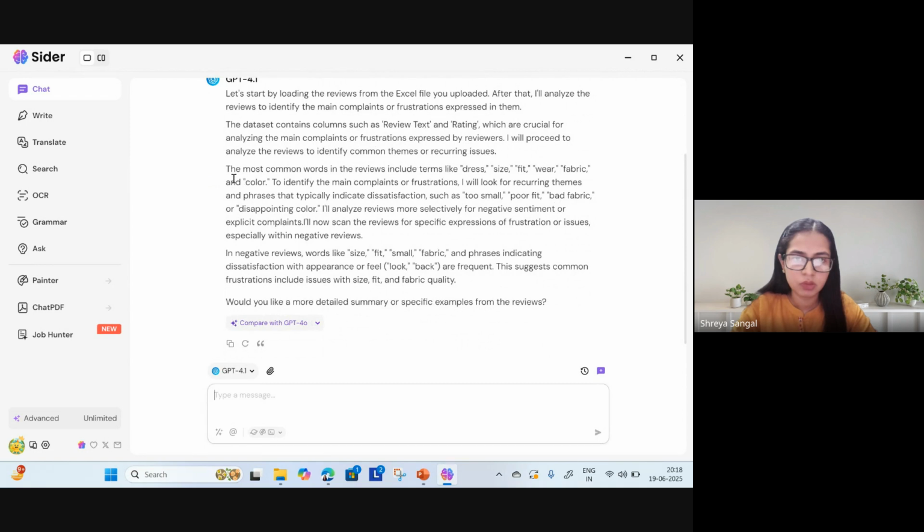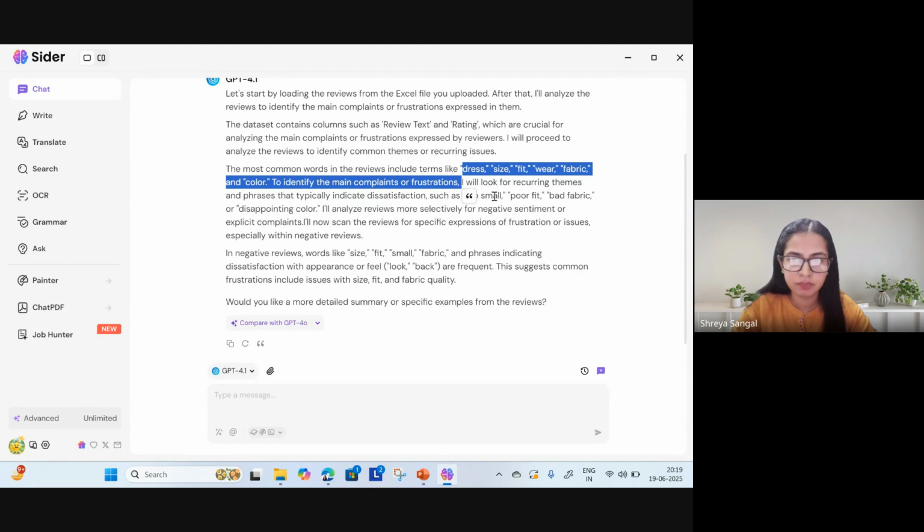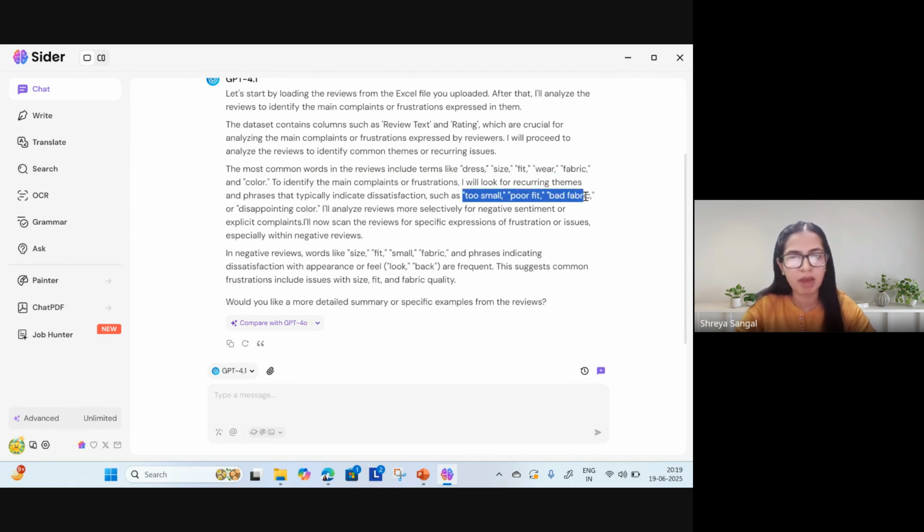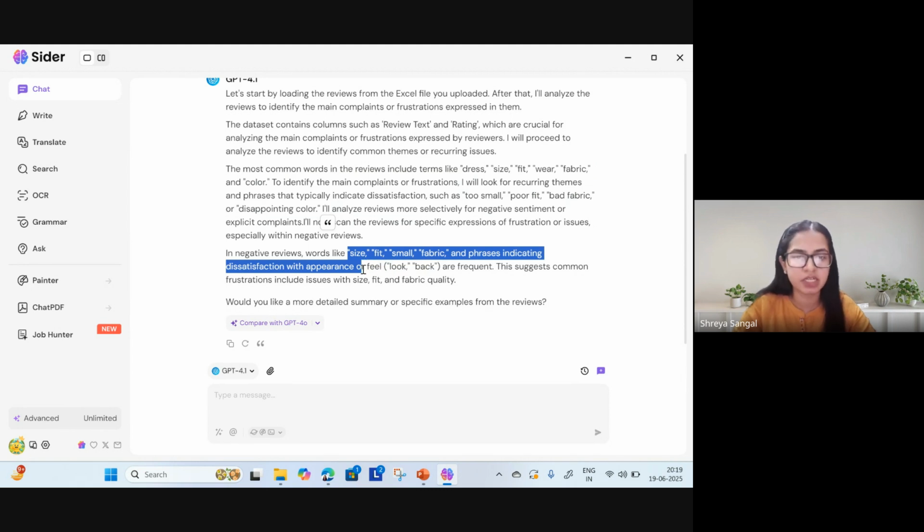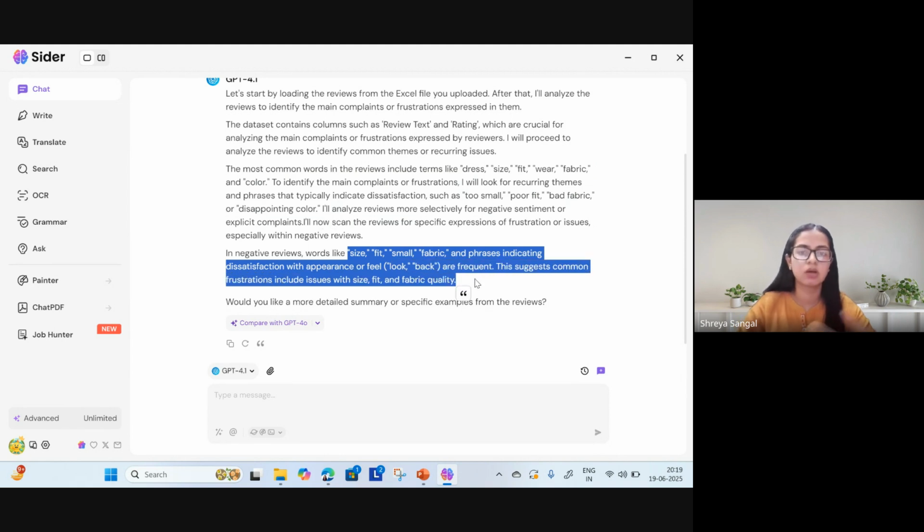So the most common words in the reviews include dress, size, fit, wear, fabric, and color. For the main complaints or frustrations, it looks for recurring themes and phrases that typically indicate dissatisfaction, such as too small, poor fit, bad fabric, or disappointing color. Similarly, in negative reviews, size, fit, and small fabric are the phrases that indicate dissatisfaction with the appearance or feel. So this is how it has analyzed. Now, would you like a more detailed summary or specific examples from the reviews?